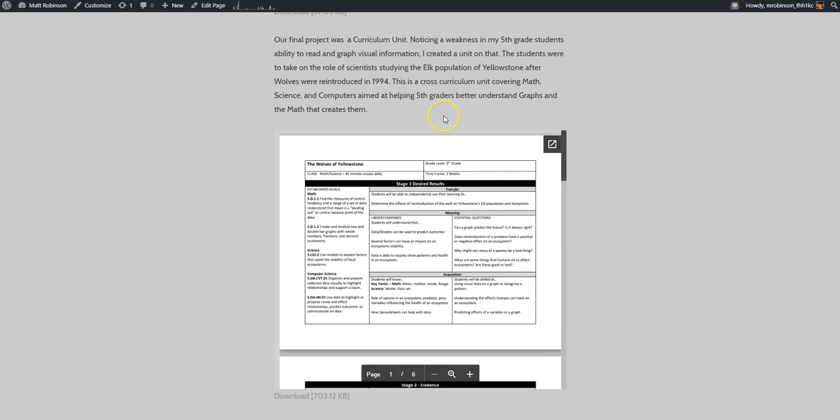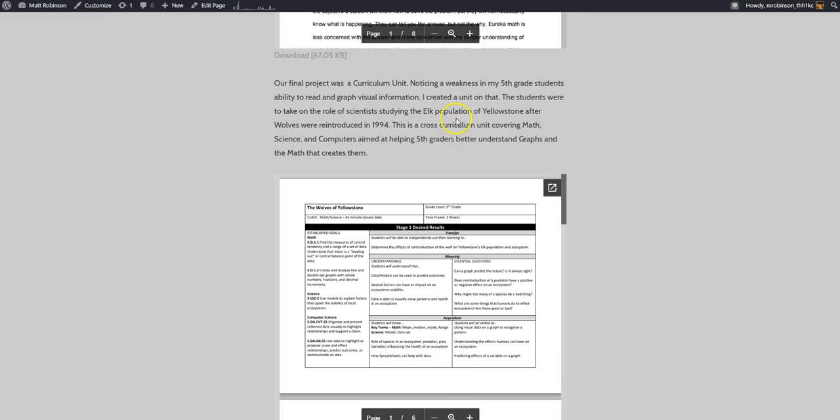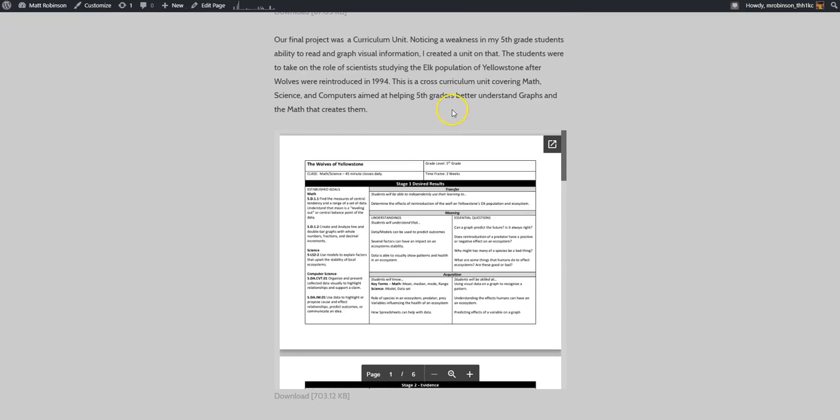This is another one I designed with my 5th grade students in mind. On the 5th grade tests for the past 2 years, I've noticed 5th graders were struggling with graphs, and reading graphs and getting the information from graphs. So I created a unit that would help them understand graphs and the math that creates them. Their job was, they were scientists, and they were tasked with studying the elk population of Yellowstone after the wolves were reintroduced in 1994.